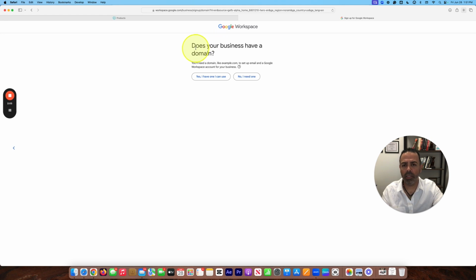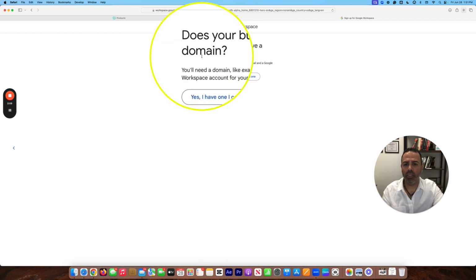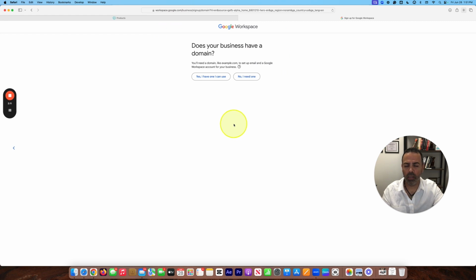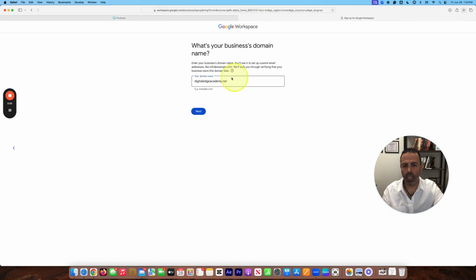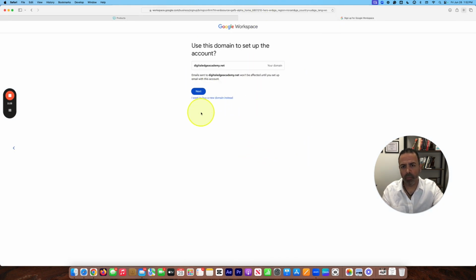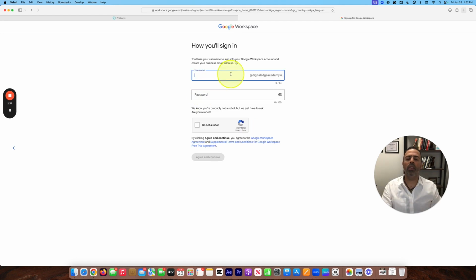And here they ask you, does your business have a domain? So yes, as I already purchased the domain. So I have one I can use. And here I need to put the domain. So I go to my domain here, copy, and then go here, paste it, make sure it's correct, press next. Use this domain to set up the account, say yes. And now you've got to choose the username. So for me, I'm going to choose support at digitaledgeacademy.net.